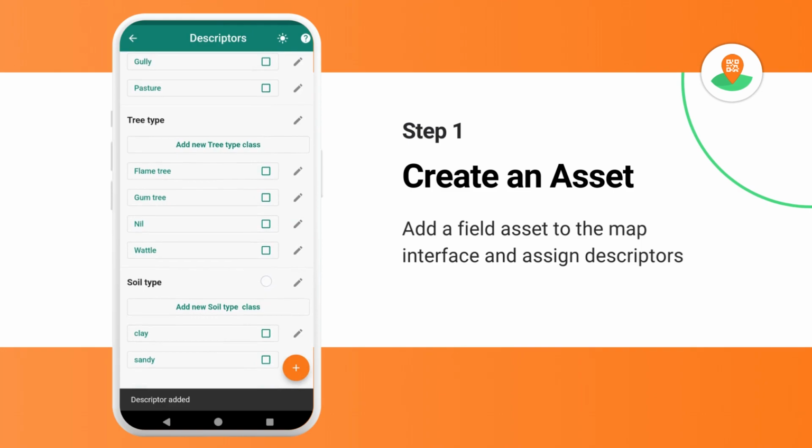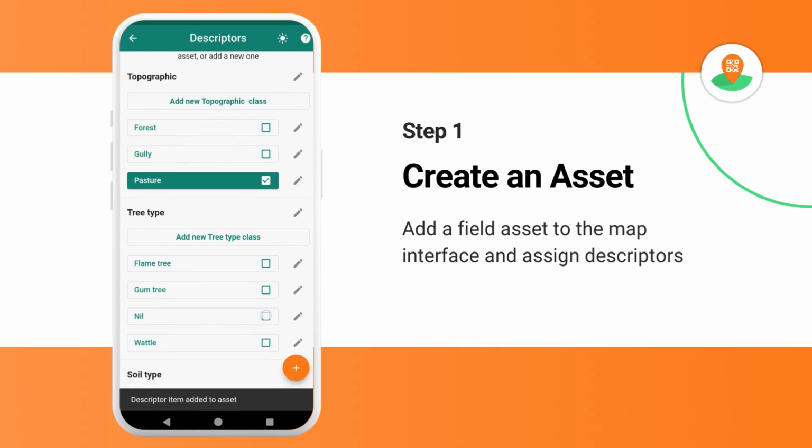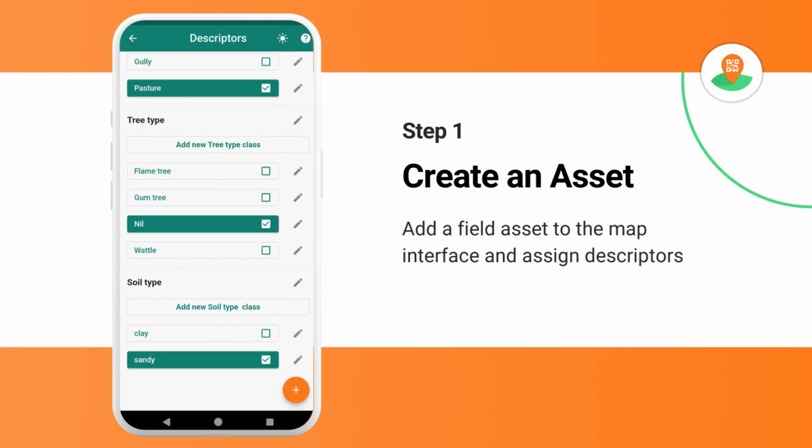Now I have everything set up, I can add the descriptor classes for this asset. Let's add pasture for topographic, nil for tree type, and sandy for soil. These descriptors and descriptor classes can be edited at any time. These are global changes, so they will be available for all new assets in the whole project.